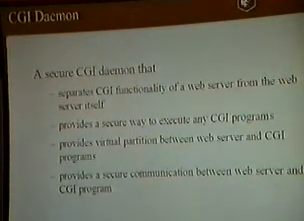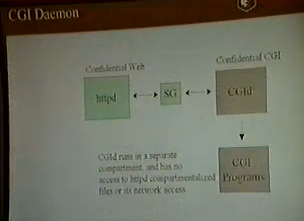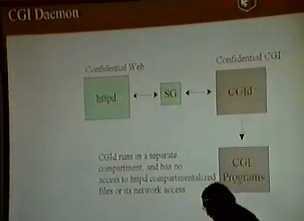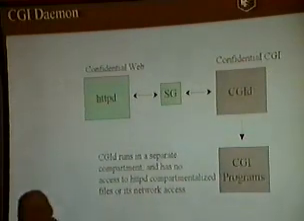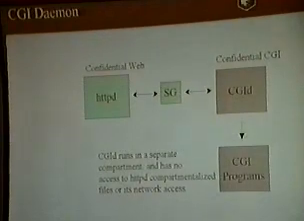With CGID, you're actually, I should probably go to the slide here, you're actually separating it out and you can put it entirely in its own environment. And so you can run it in a different SL, you can run it as a different user, you can run it with different rights. And you can decide how you want to encapsulate the CGI programs. And you have a security gate between the two that will allow the communication to take place.